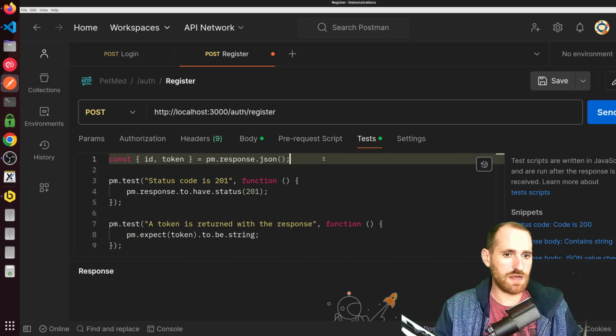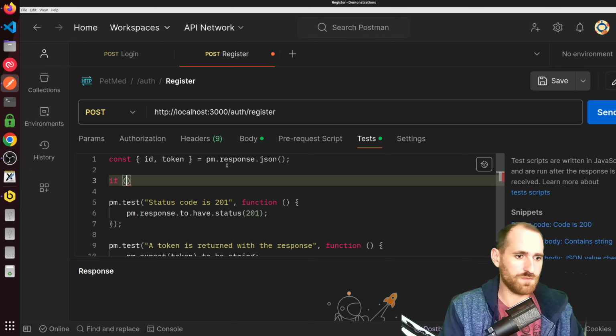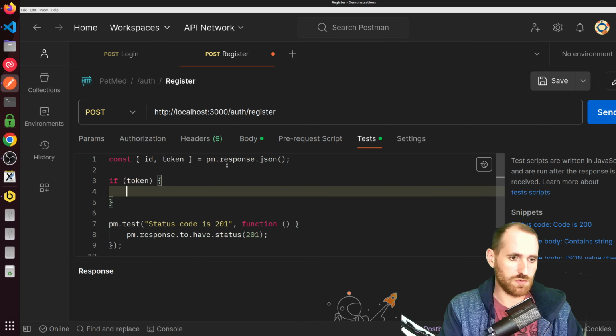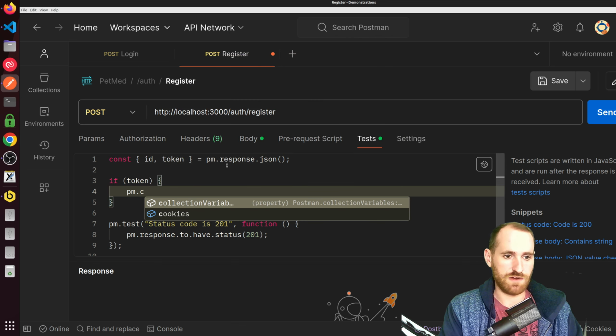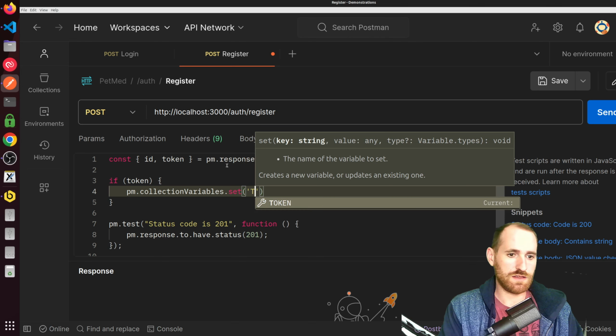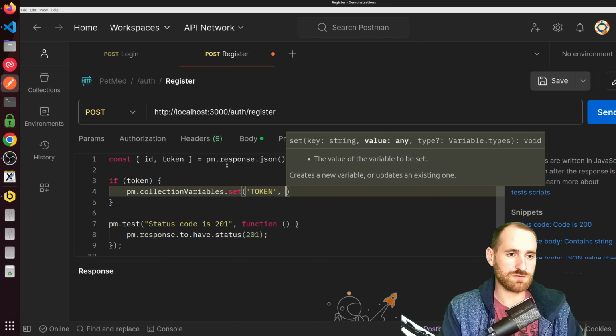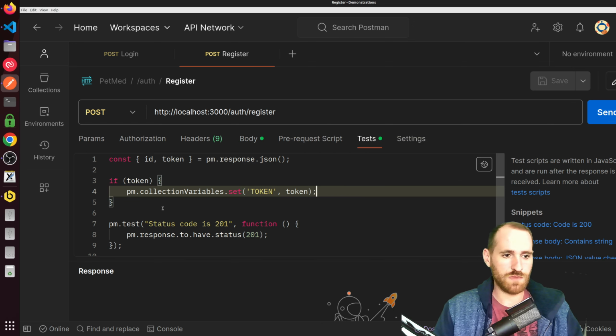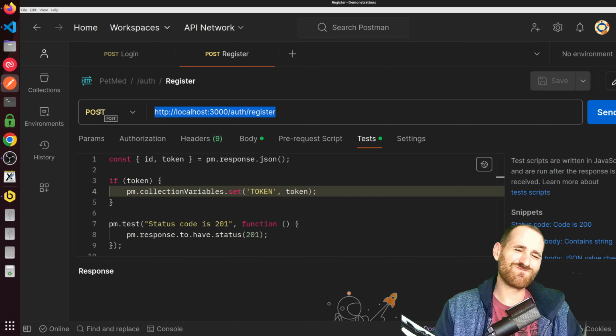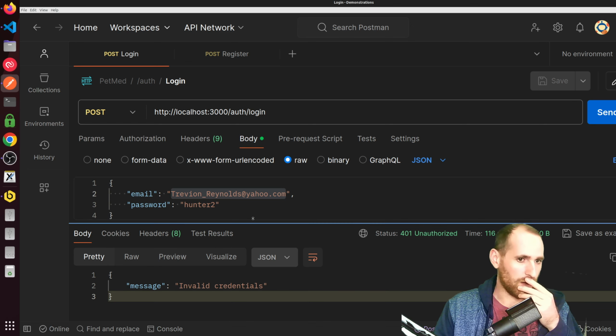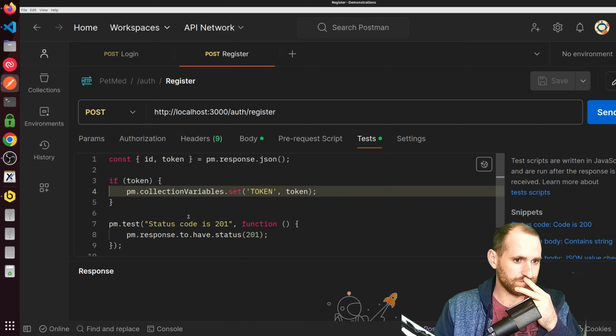So let's go ahead and run that. And before we do, if the token exists, what we're going to do is we will say Postman dot collection variables dot set our token variable equal to that value. So now if we register, that doesn't happen with registration. We do get a token back from logging in. But we do not get a token. Okay.